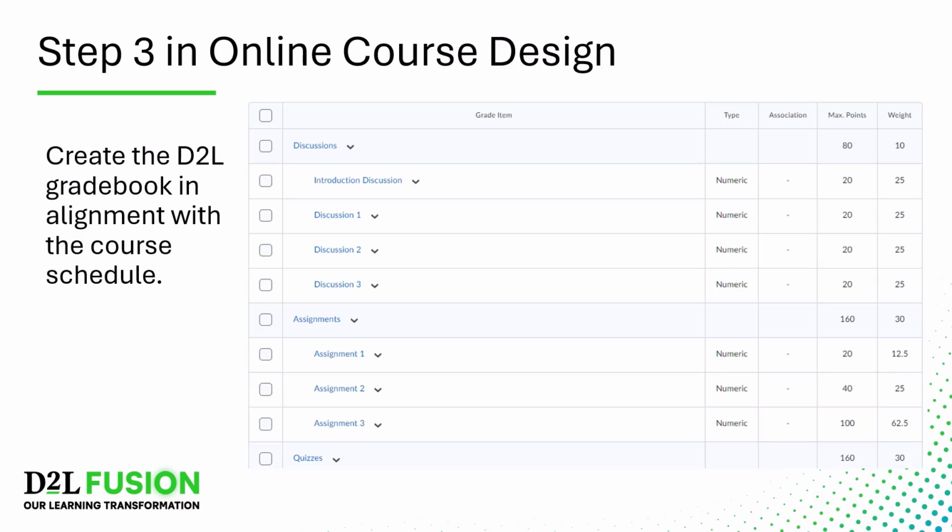Utilize the placeholders for the graded activities, assignments, and assessments, and create your D2L gradebook using categories such as discussions, assignments, quizzes, labs, and exams. Under each category, use the placeholder names from your course schedule, such as Discussion 1, Assignment 1, Quiz 1, Lab 1, and Final Exam to create your grade items. This gives the students a clear picture of what they will be graded on throughout the semester.